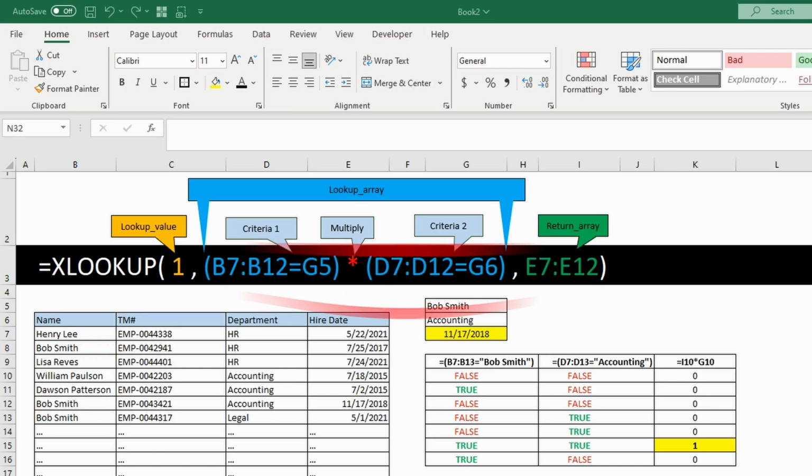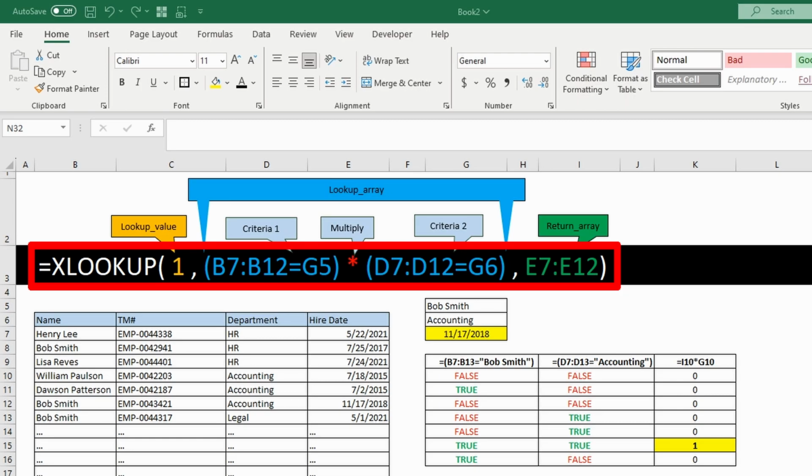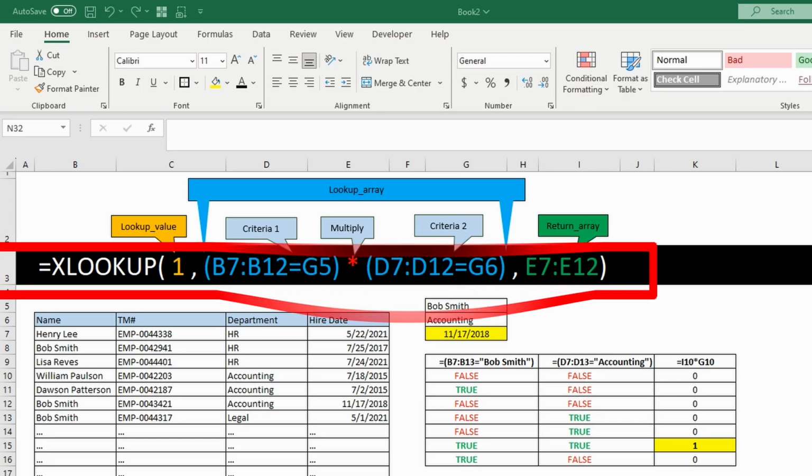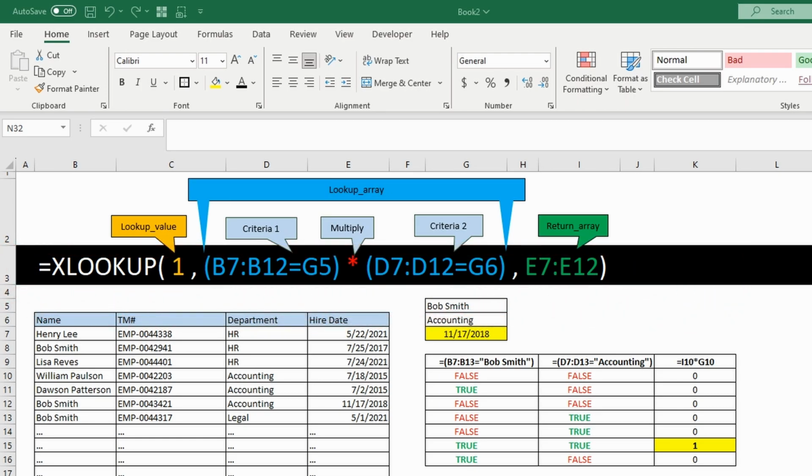Okay, let's focus on this XLOOKUP example at the top for a moment. Normally, the first argument in an XLOOKUP would be the lookup value, which would be, quote, Bob Smith. The second argument would be the lookup array, and that's the array that you want to find Bob Smith in. For a multi-criteria XLOOKUP, you're going to do it a little bit differently. You're going to put the number value 1 as the lookup value, and then we're going to move on to the multi-criteria lookup array. I'll explain why we use the number 1 in just a moment.